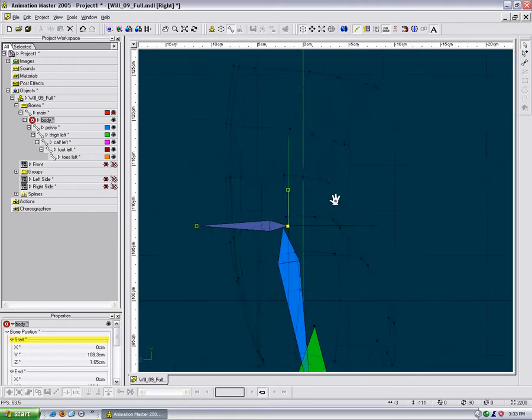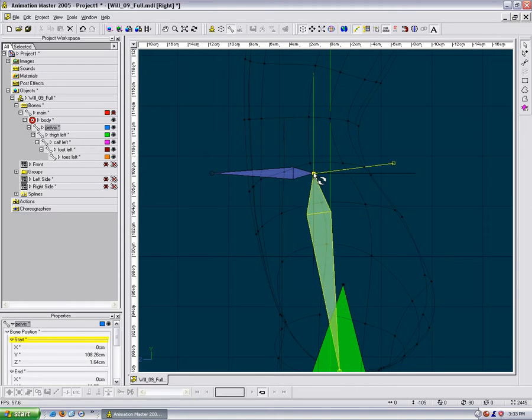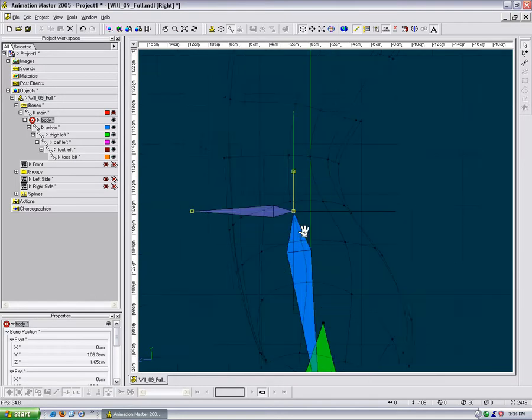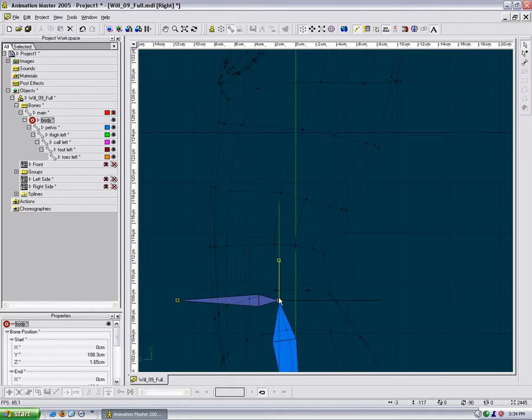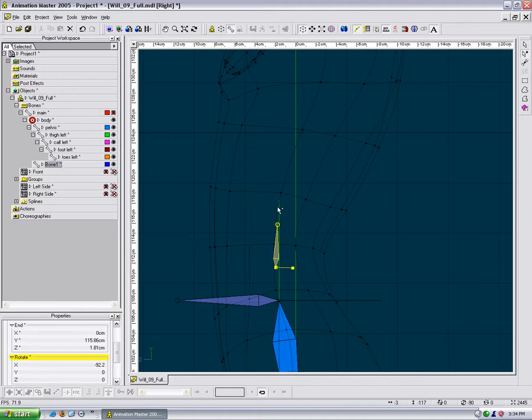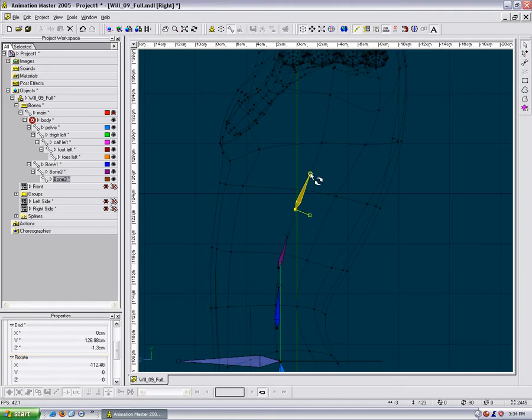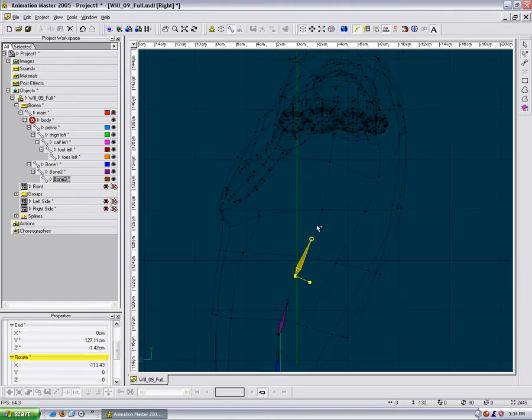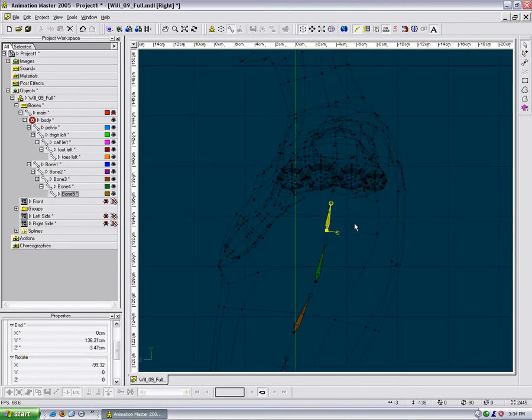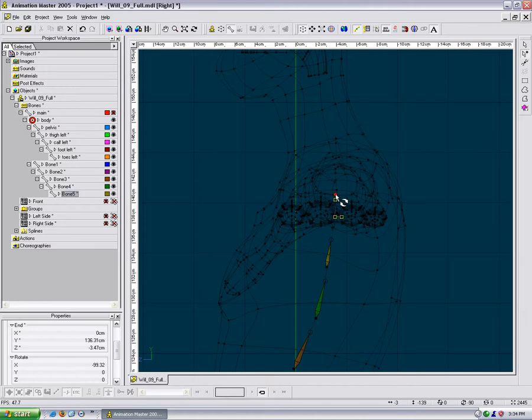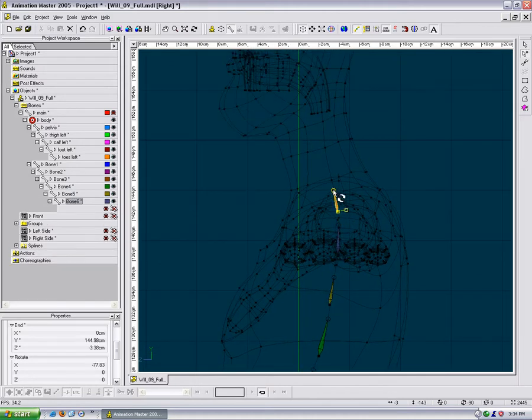Now grab your body. I'm actually going to move my pelvis. Just grab it and put it right at the origin there, right at the center. Body bone here, and with it highlighted, I'm going to create spine bones. So I'm going to go 1 here, one here, 1 here, 1 here, 1 here, 1 here, and 1 here.